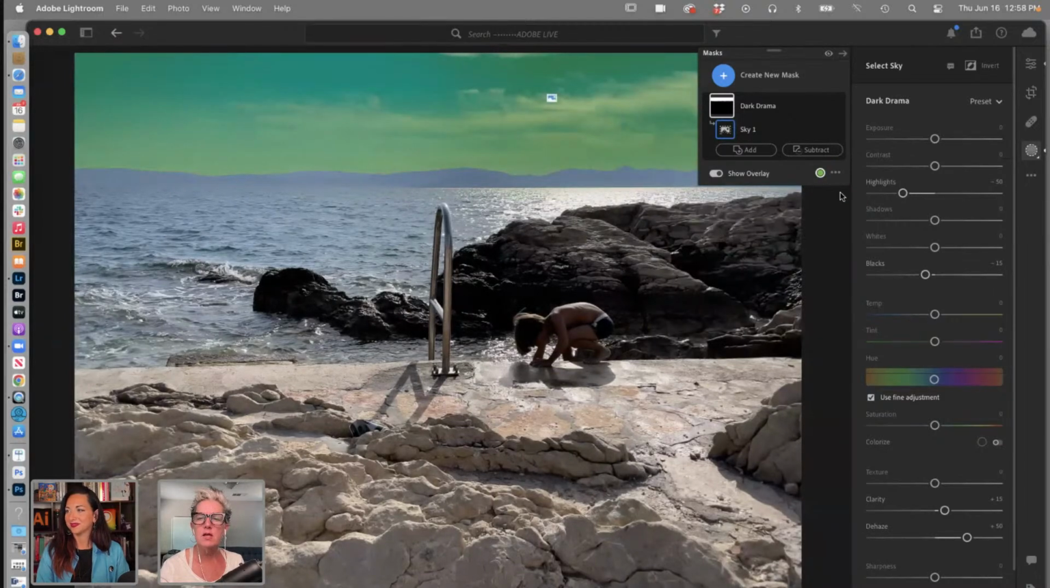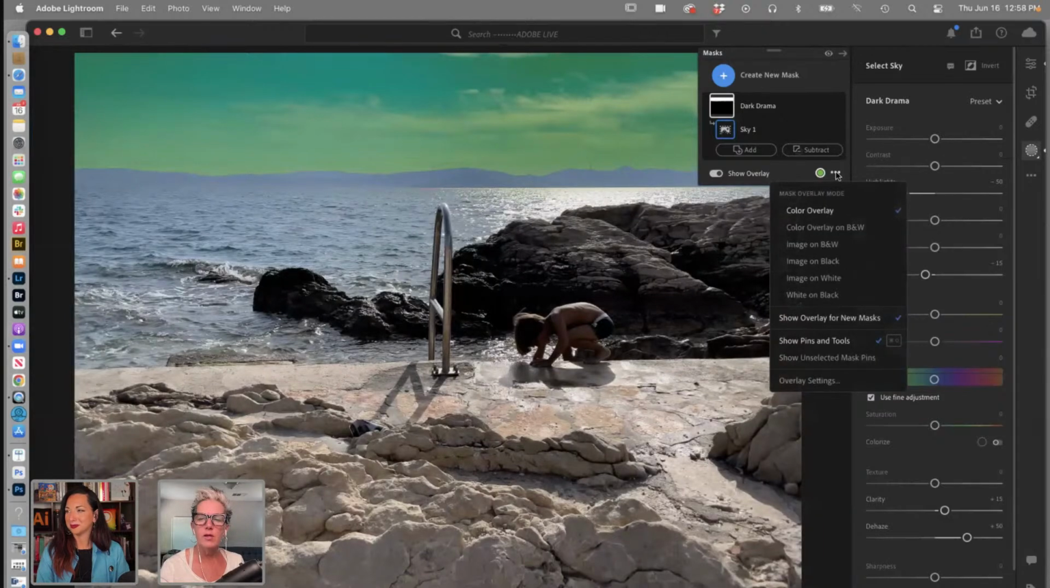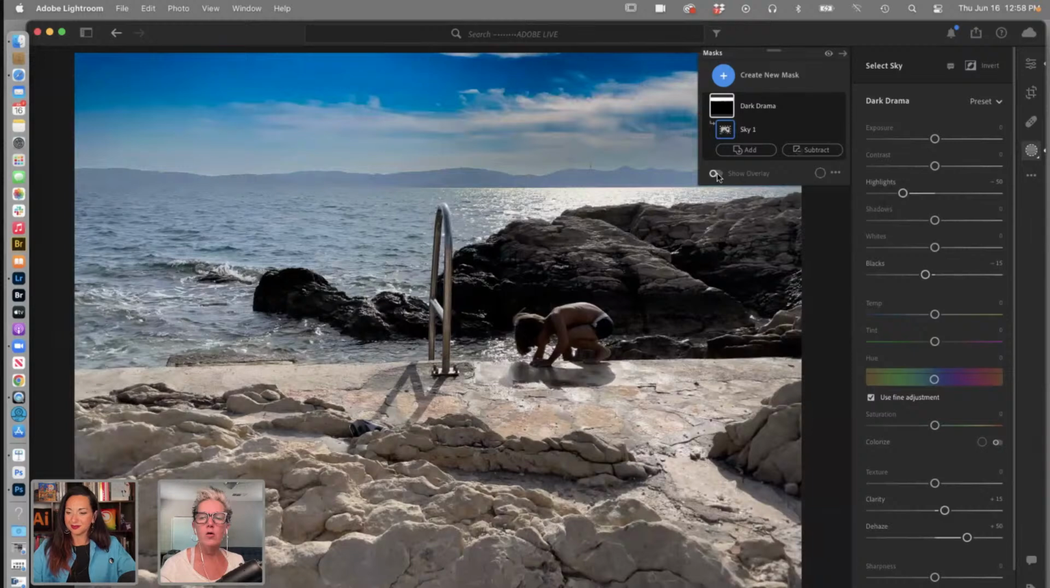I'm going to close this. Where did I get that? I got that on the three dots on the right here, overlay settings down on the bottom. Now, if the overlay is off, you can still see it when you take your cursor and go over the icon for that mask.